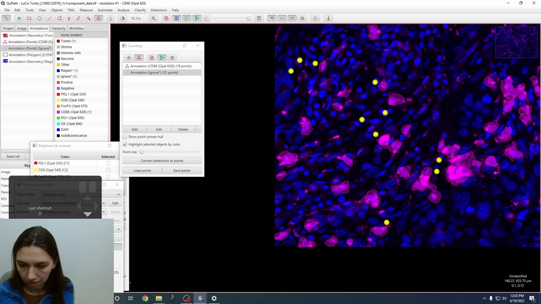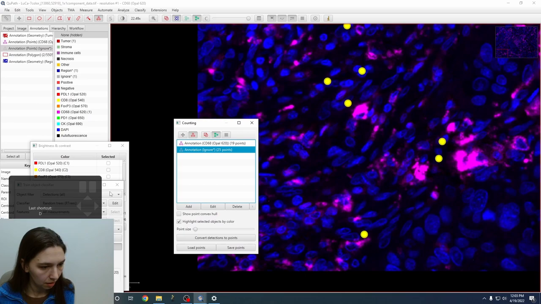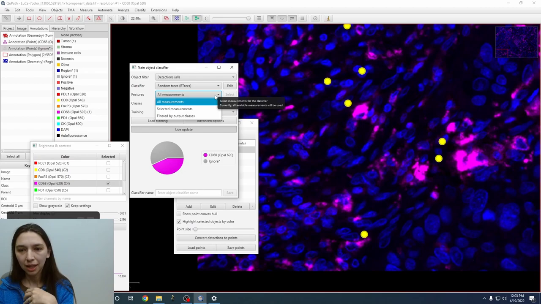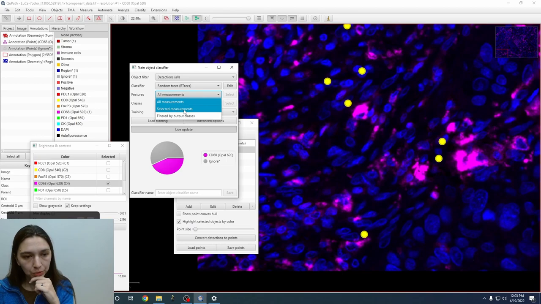I want to spend a minute to talk about measurements. Right now, it's using all of the measurements we've made for every cell. But I think that's actually not great. I don't want it to be using the information from CD8 to decide if something's CD68 positive, because that will affect whether or not things are truly double positive and things like that. So I'm going to hit selected measurements.